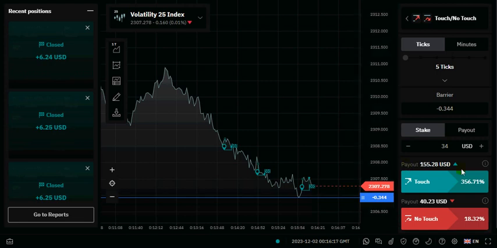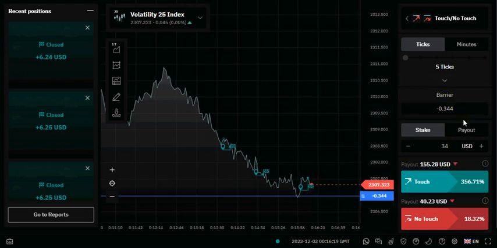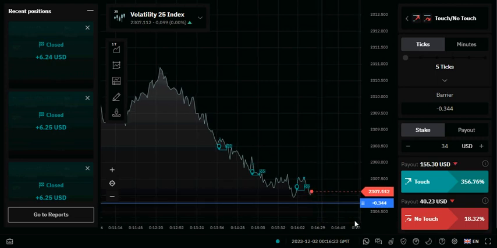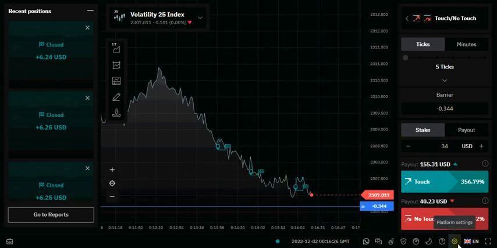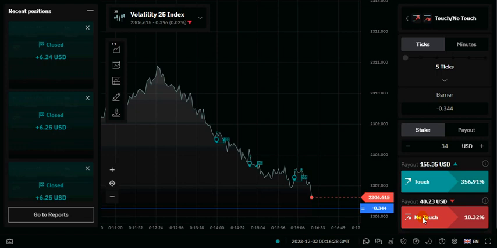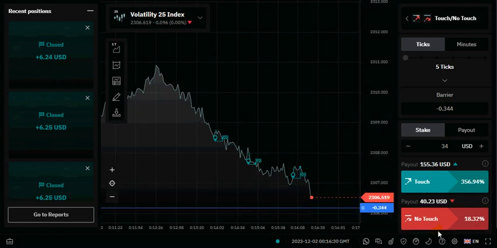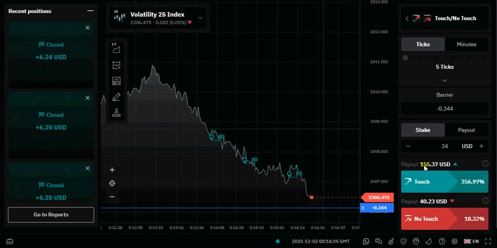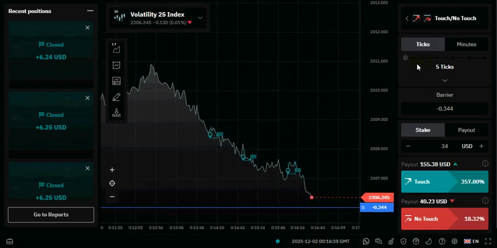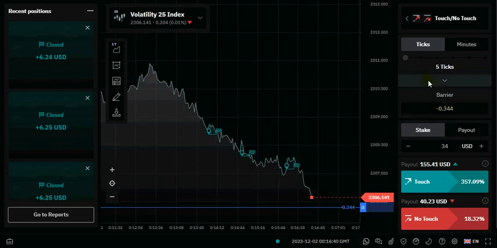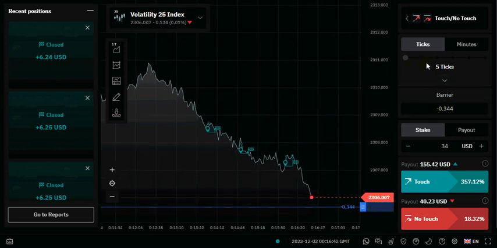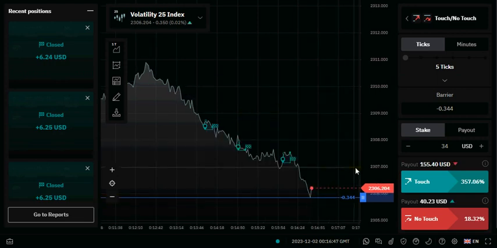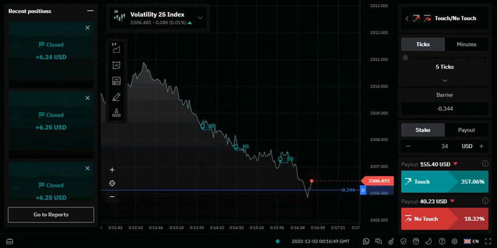So the logic behind this strategy is this: the barrier is in negative, meaning it has to go down to hit the barrier before the trade goes against you. But if it goes down due to the volatility of the market, and it's rebounding right up before it goes right down, it will not hit the barrier because the time is short, right? So that's the logic of this strategy.